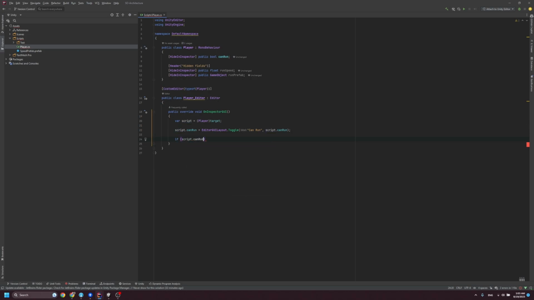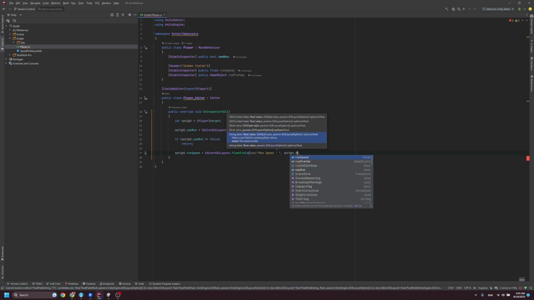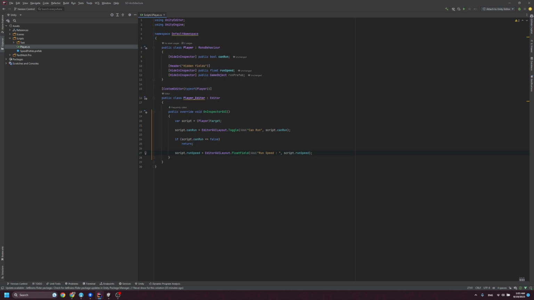If script that can run is set to false, then just return. Why? Well, if it's false, then we do not want to show these 2 fields. But if it's not false, then we want to show them. So let's go. Script that run speed, we're going to do the exact same thing as above, is EditorGUILayout.FloatField, because this is a float. Let's call it run speed, which also targets script that run speed. And this is our float.